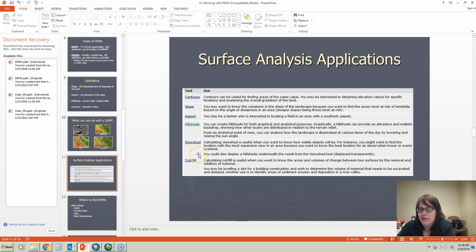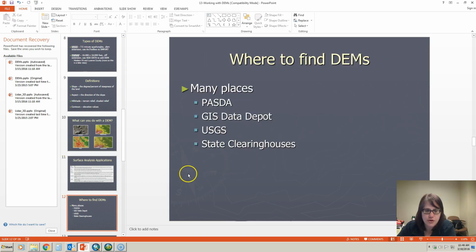You can also calculate viewshed. So let's say that you're standing on the top of Hawk Mountain and you want to see what is visible from where you're standing. This allows you to see what is visible and what is not visible, which is kind of cool. And again, unfortunately, we're not going to be doing that in this class, but once I show you how to do these, you're going to be able to easily figure out how to do some of these other ones because they are pretty intuitive.